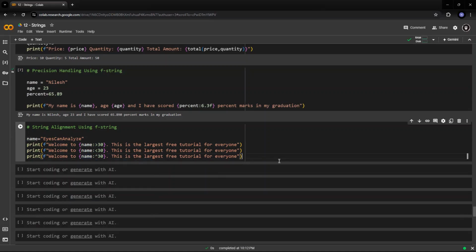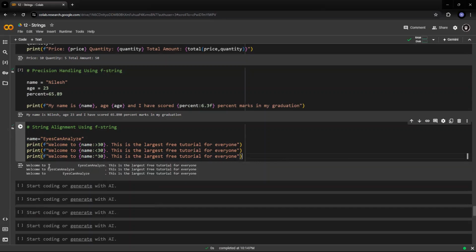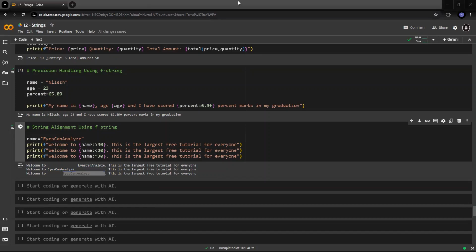So let's see whether right alignment and left alignment also work in f-string. Yes, it's giving me the same output. For the greater than symbol, it is giving me right aligned text. For the less than symbol, it is giving me left aligned text. And for the caret symbol, it is giving me middle aligned, center aligned text. So for a string variable, you can specify the alignment just as we did for format.